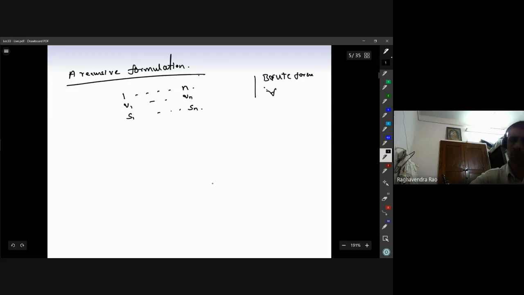For all T subset of 1 to n, set max as 0. If summation over i in T of s_i is less than or equal to S and summation of v_i over i in T is greater than max, set max equal to summation of v_i over i in T. Okay, set solution as T.